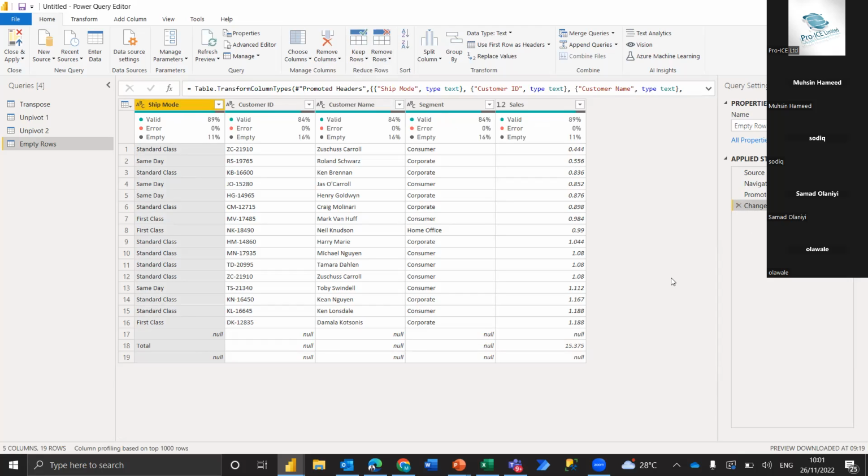So what do we think? Although we can still use that, then we come to our ship mode and filter out total. That's possible, right?